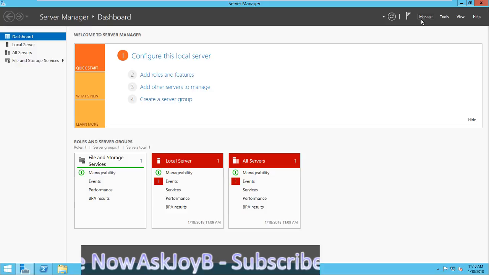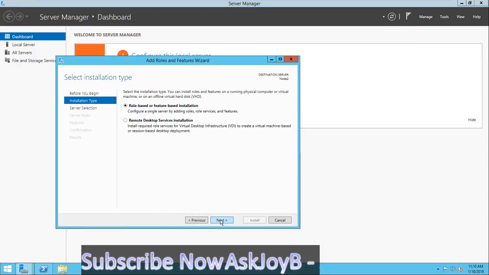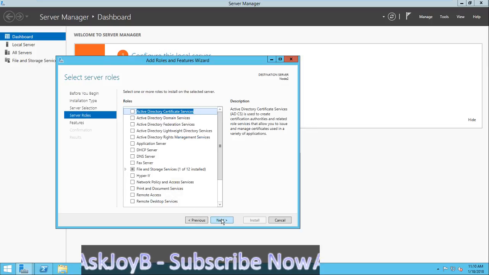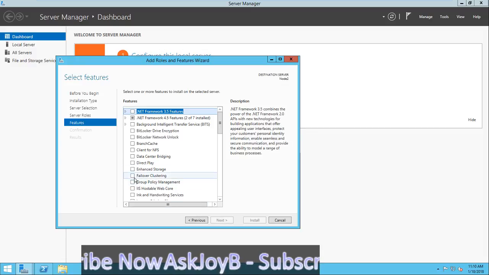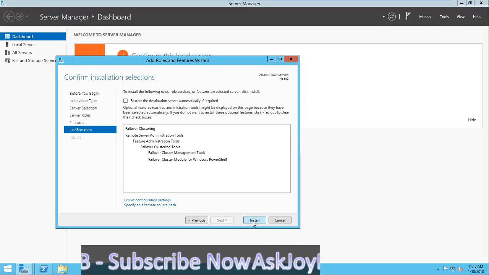So I will hit manage, add roles, I will click next and hit another next. This is a role, I will skip this, and here I will select failover clustering and add features, click next and click install.